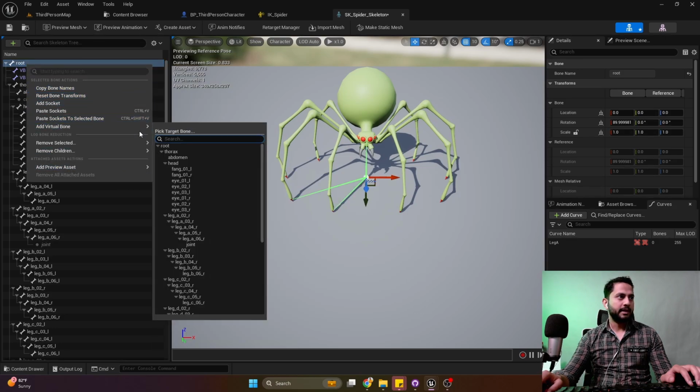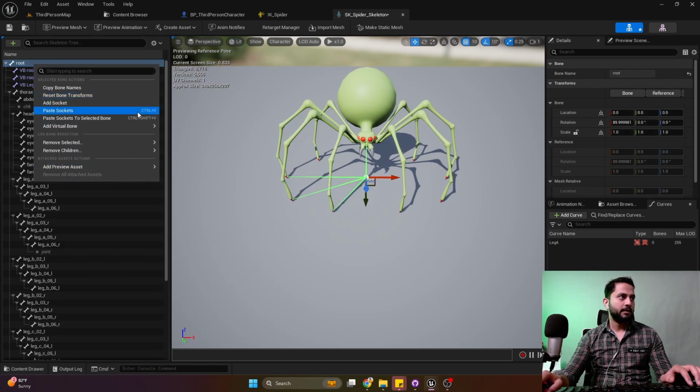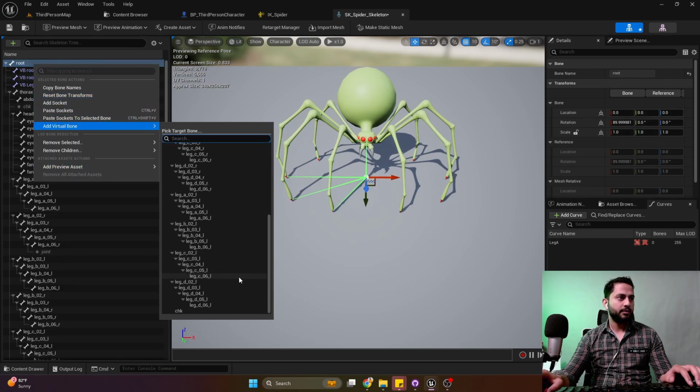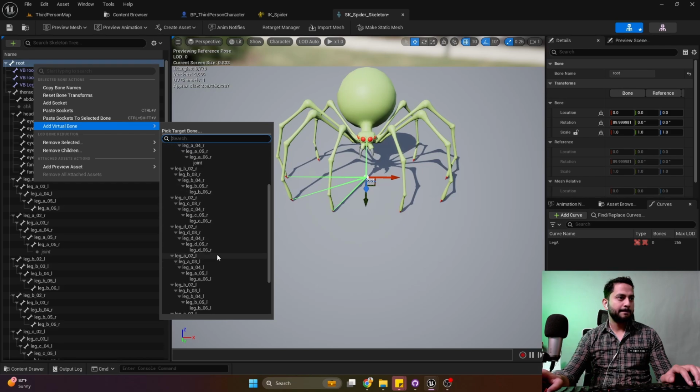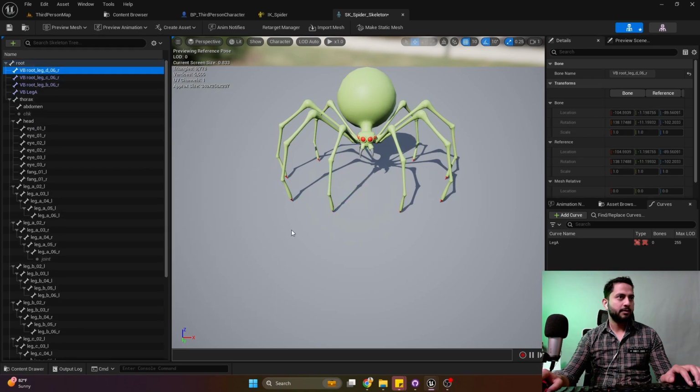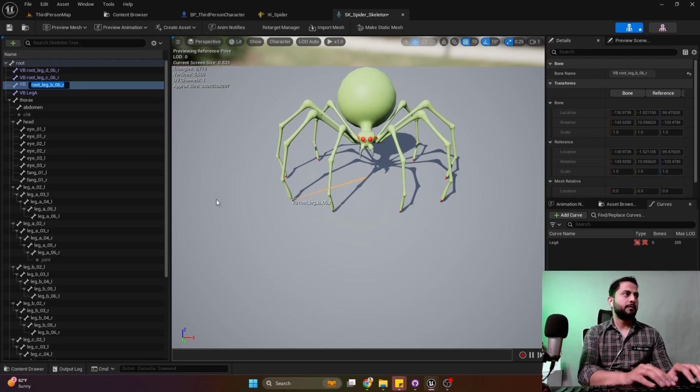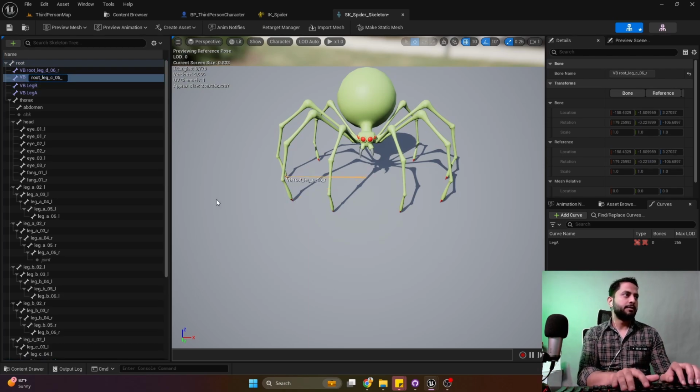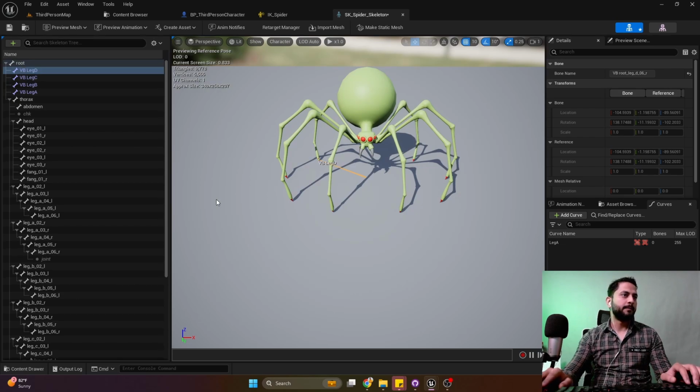I will quickly add the remaining ones. C and virtual bone to D. There we go. Virtual bone leg B. Virtual bone leg C and virtual bone leg D. Now we have 4 virtual bones.